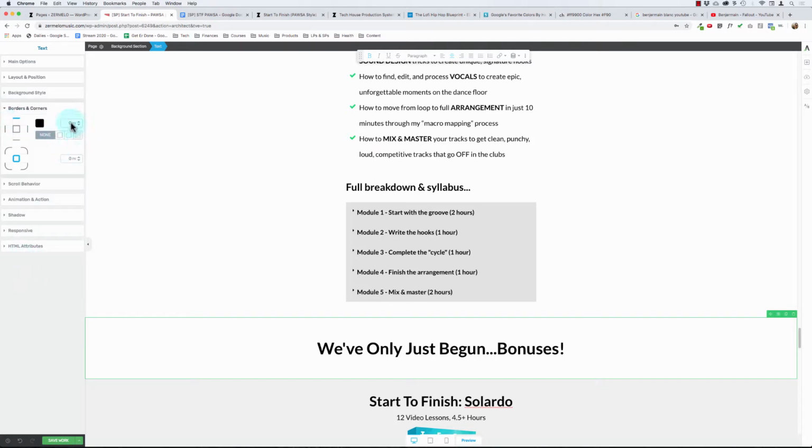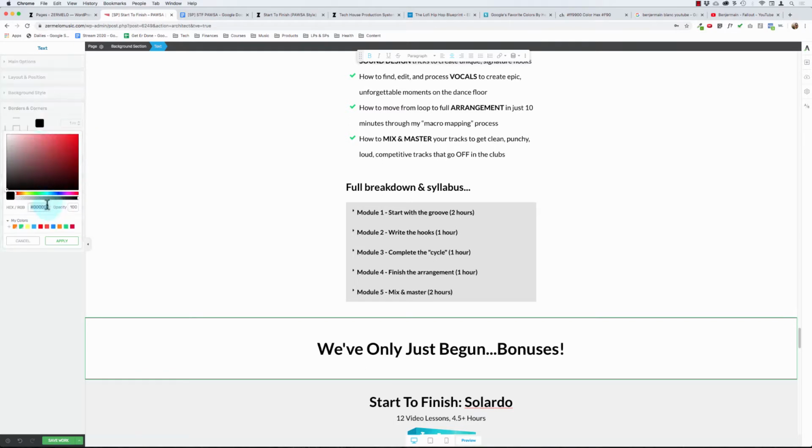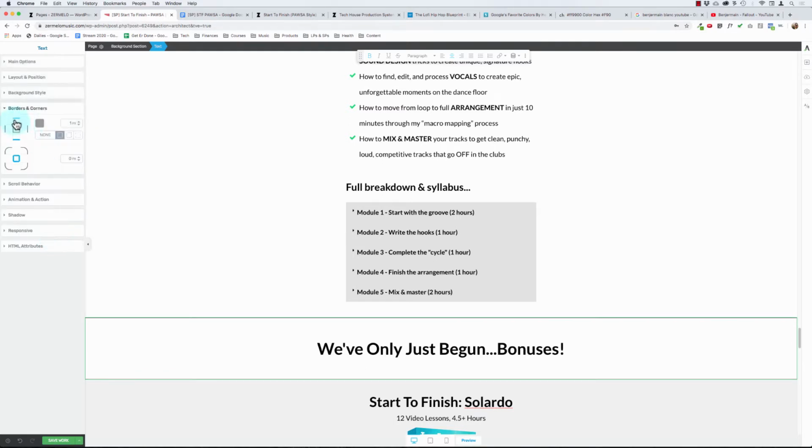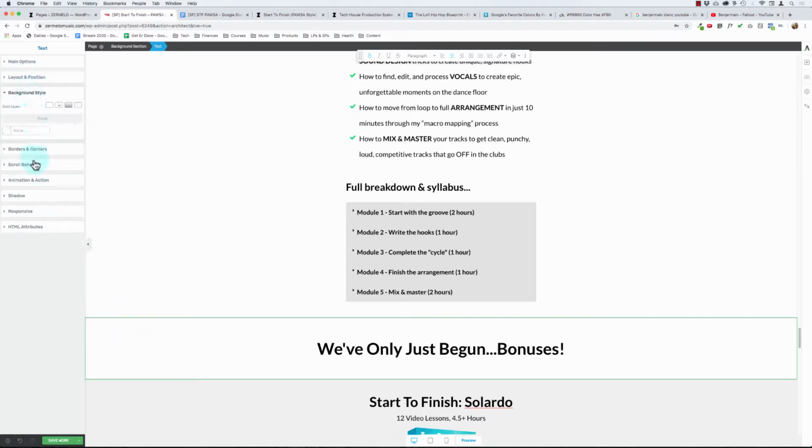And then what we'll do is corners, borders. We will put a border there. And we'll put a border here. And it's going to be 99999, something like that. And then same with this. 1, 2, 3, 4, 5, 6. I think it's 6. Yeah, 6. Okay, cool. So that, and then what we need to do, of course, is background style.